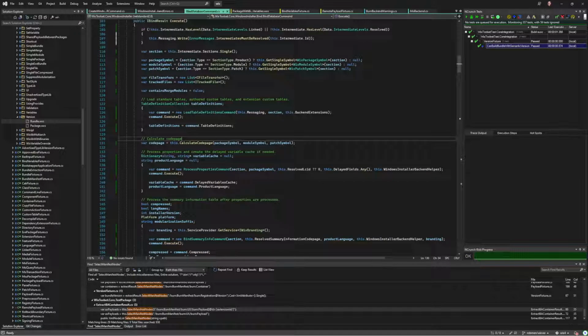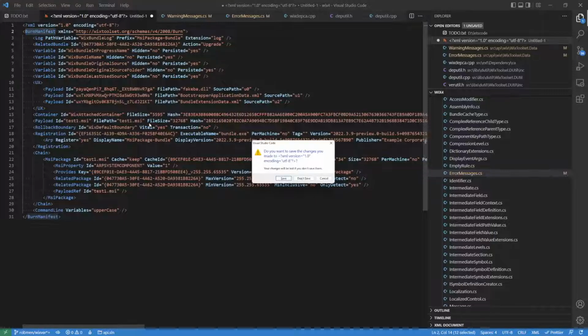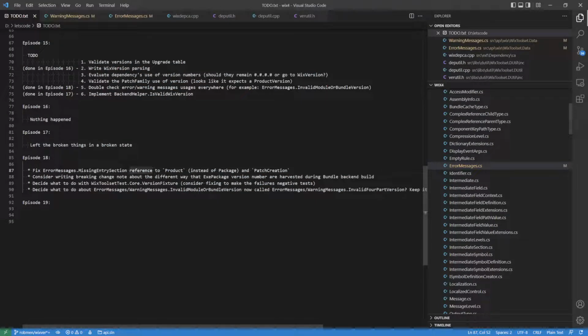All right, so I think on our list of to-dos, don't save that, just temp file. Our list of to-dos, we are checking this off, done in episode 19. Not sure if this is the best way to do it. All right, now we're going to go tackle the upgrade table.